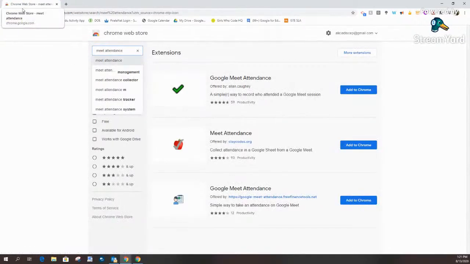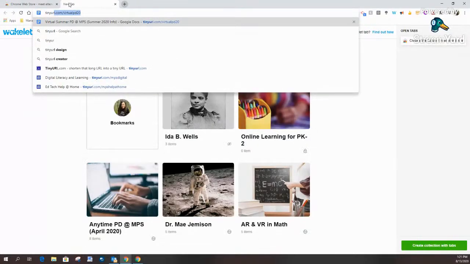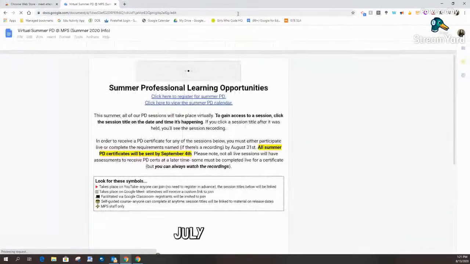I want to jump into add-ons because I love everything. I use the word love probably too much. I want to talk about Google add-ons right now. So let me open a doc. I'll go back to my PD doc.